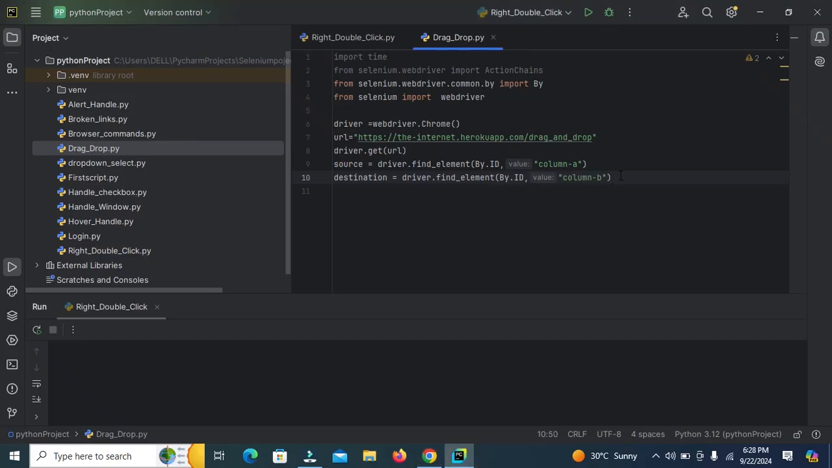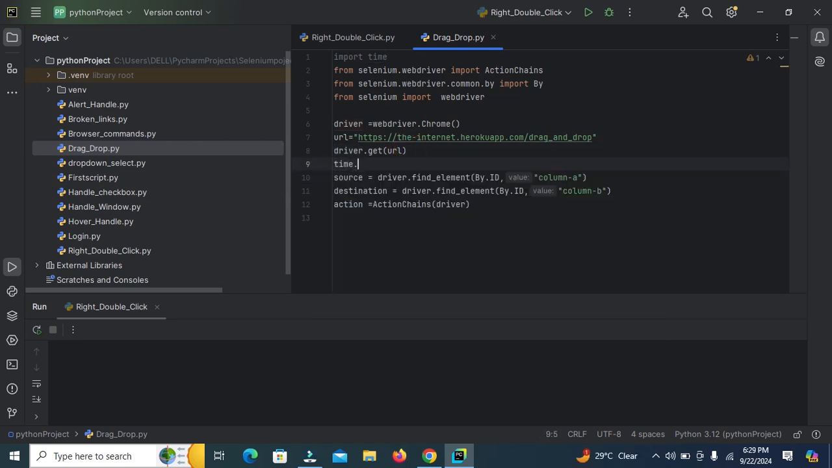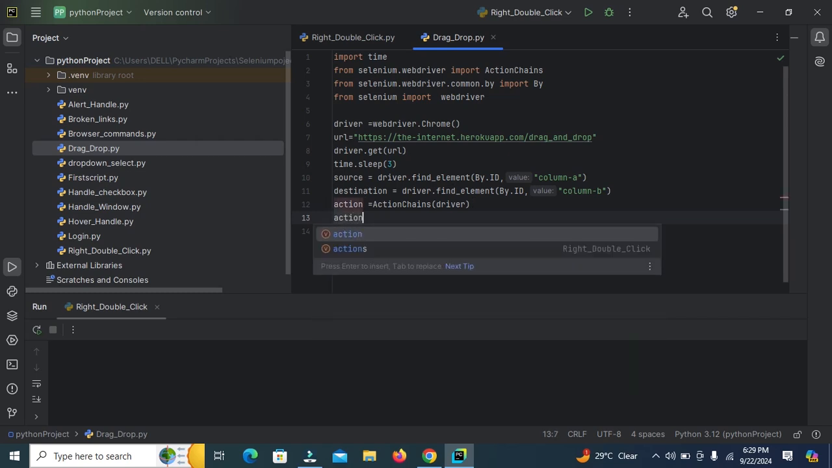Add the object of the Action class. Action is equal to ActionChains. Add some wait here after navigating to this URL, time dot sleep of 3 seconds, and then perform the drag and drop. Action dot. Here multiple options are available.